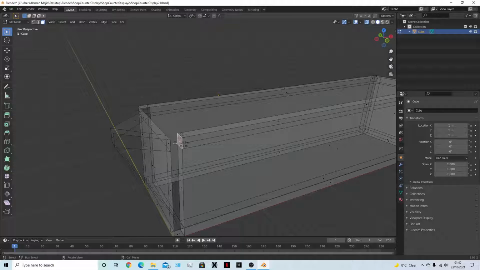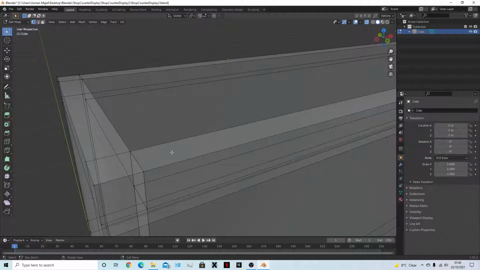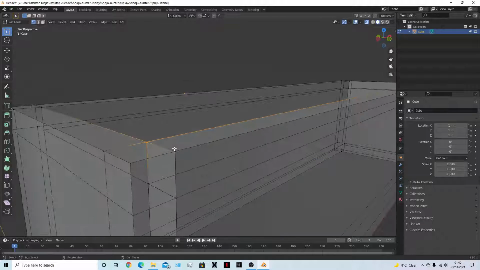So for example, you have one face and the other face. So what we have to do is merge them together. To do that, we go into vertex selection, select this vertex, press M, merge at center, and now, so I'll show you what I'm doing.